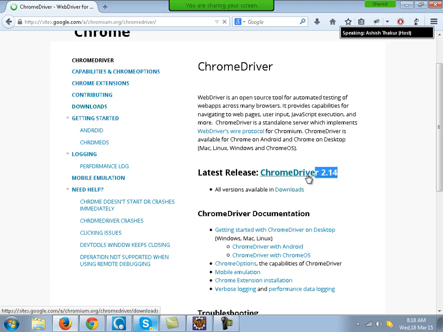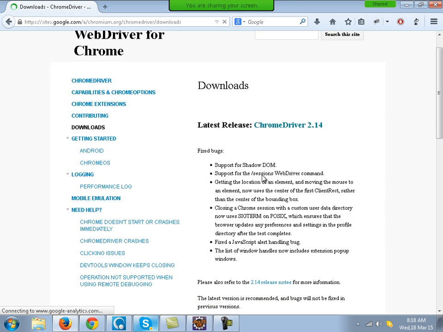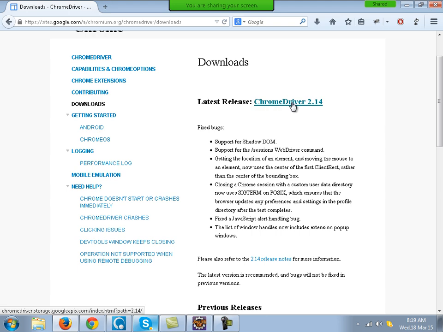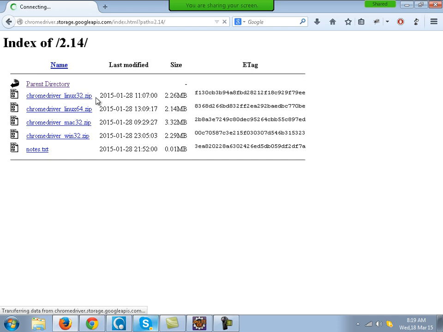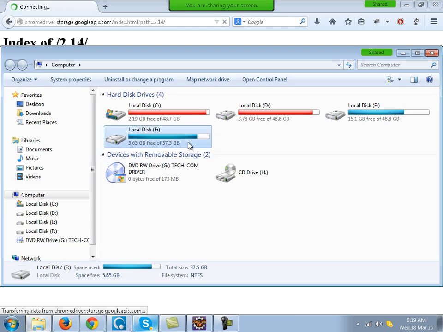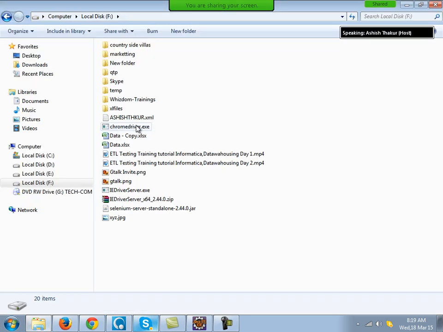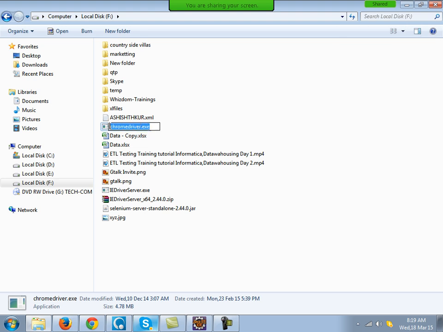Over here you can go to the latest release. Click on this link, latest release, and it will take you to this directory. You download it for your operating system. In case you have Windows 64-bit, you can still download this 32-bit. It will work. I have downloaded it and kept it in my PC. Out here it is. This is the file you will get, chromedriver.exe. There is no need to run this. Don't execute it, nothing will happen.